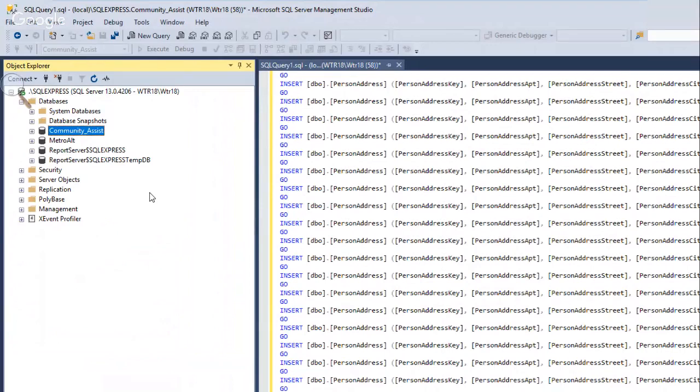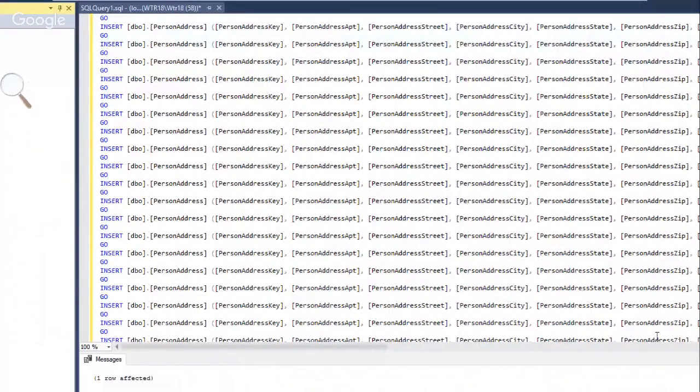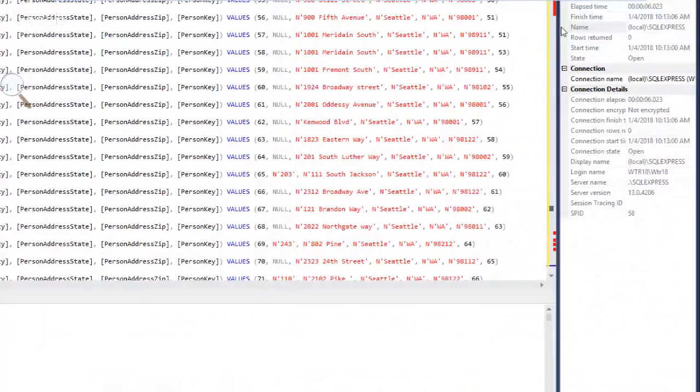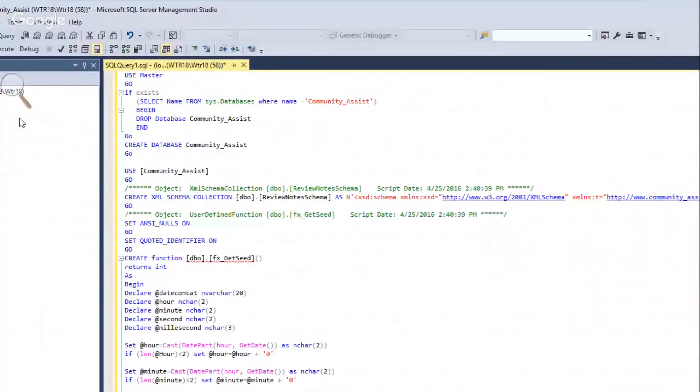Now, if you do like I just did, I just ran it again when I have Community Assist there. The very top of this is if Community Assist exists, delete it. So at the very top, it drops the Community Assist that you have there, and then it creates it again. So you can run this at any time, and it'll return the Community Assist to its original state. If you made any changes, they will be lost. Okay, so that's Community Assist.